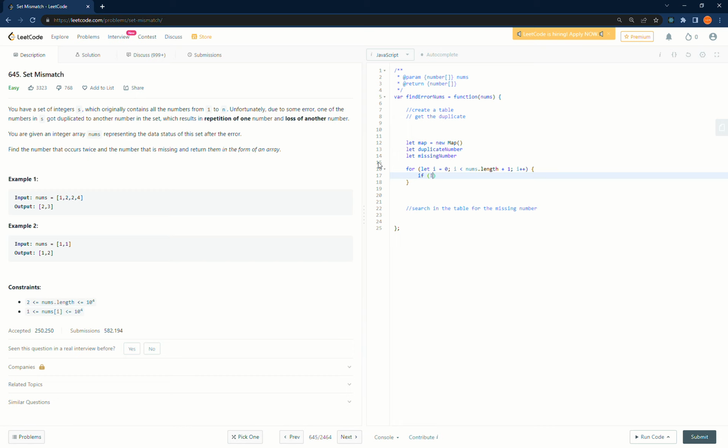so what we're going to do here is we're going to say if the map doesn't have the value, then what we want to do is set the value like this. So if you're not familiar with maps, I highly suggest learning about these. They're really useful.